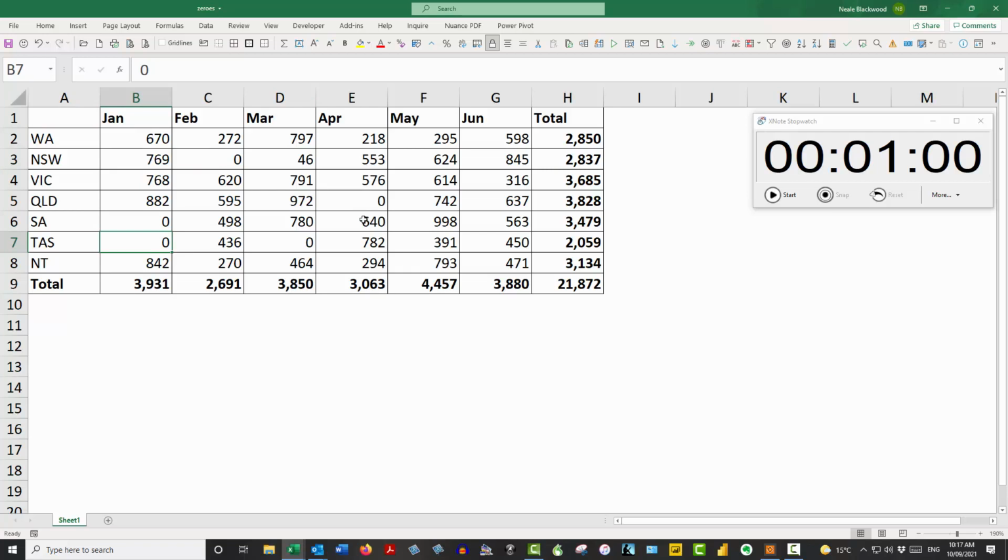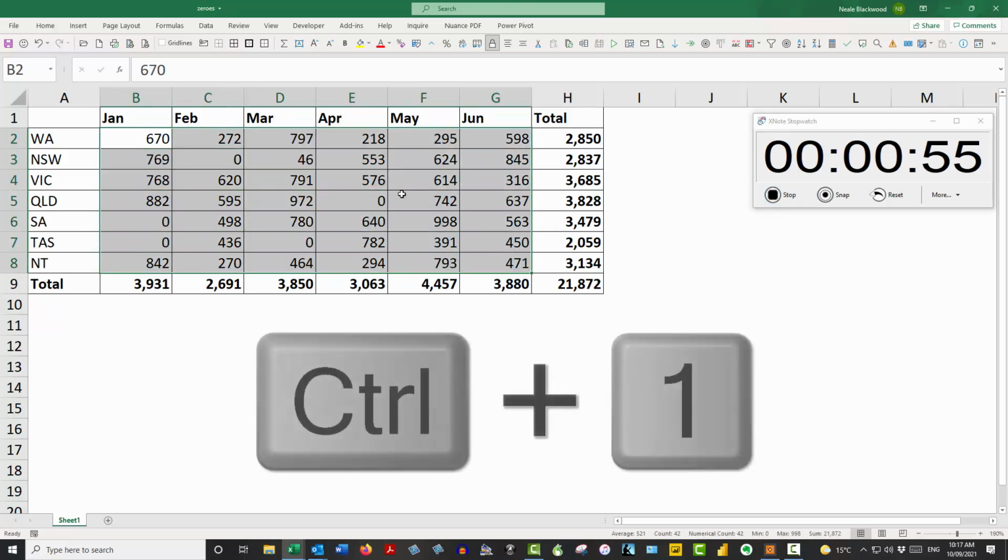So there's two ways to do it. One's a format and the other one's a setting. So let's start the clock and I'll show you both. First one I'll show you is the format. So you need to select the range that you want to work with.